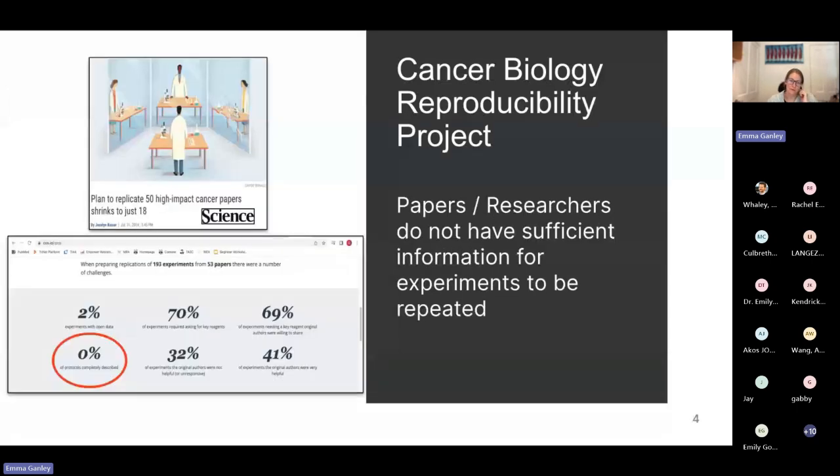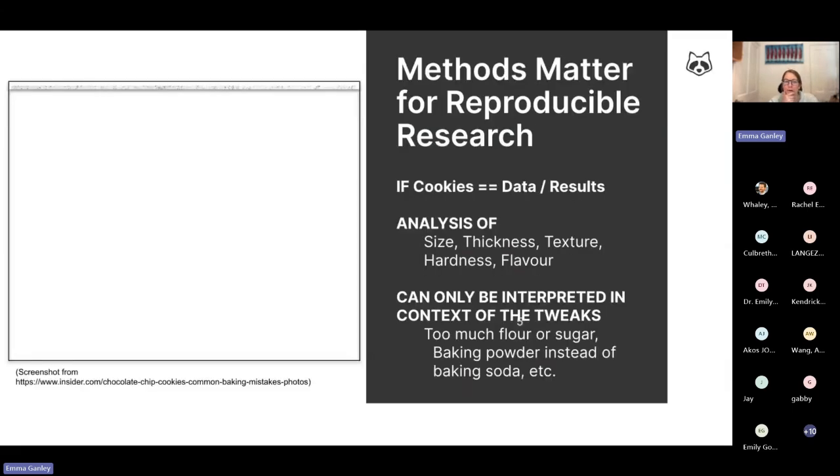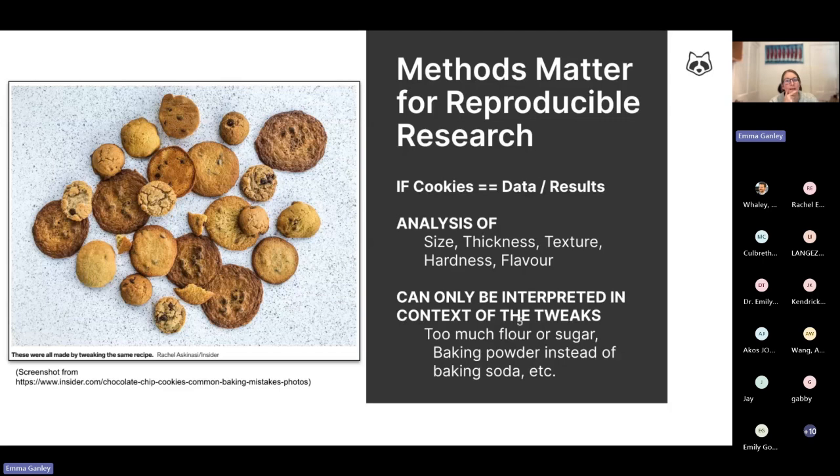So the long story short, they stopped this effort after they'd tried just 18 of those 50 papers replicating the experiments because it was too time and money expensive. And in a more recent write-up that's on the Center for Open Science's website, they actually note that from those 53 papers, 193 experiments, 0% of the protocols were completely described. So we do have an issue. We're not very good at getting the methods information out there, and we're actually maybe not very good at keeping a record in our own labs of what that information is.